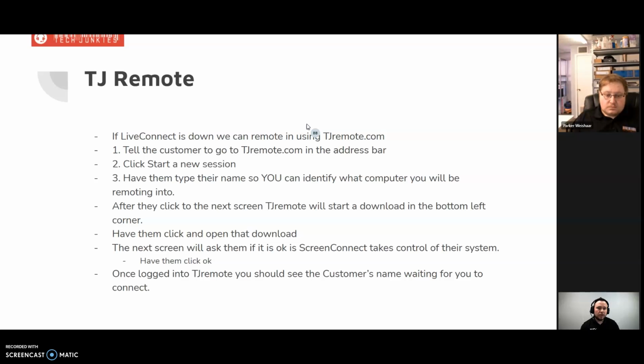So with TJ Remote, the one thing that is different is if you need to restart the computer. With Live Connect, it will not connect you back on. You have to call them back or ask them to let you back on. With TJ Remote, if you restart the computer, it will let you back on. So once the computer's back up, TJ Remote will kick you back on, then you're back in the computer. So that's one advantage of it.